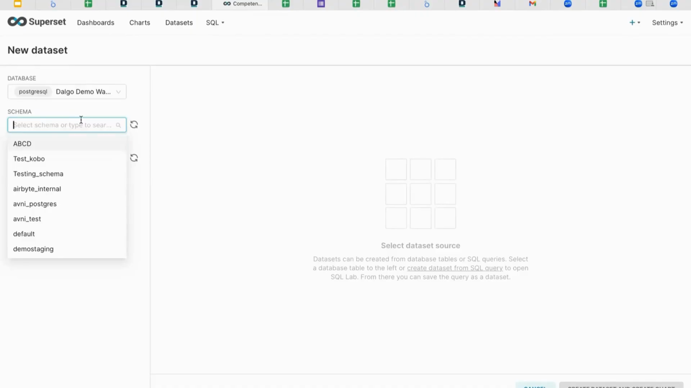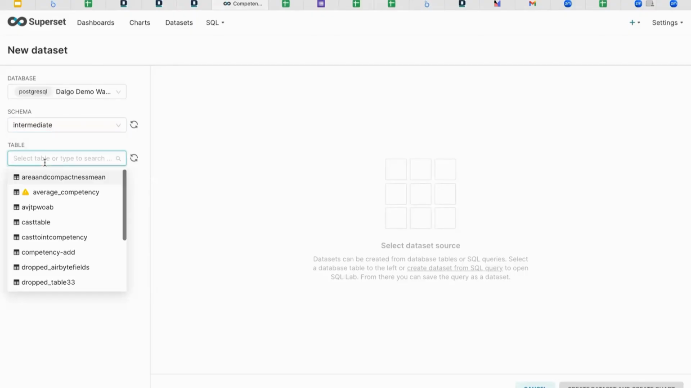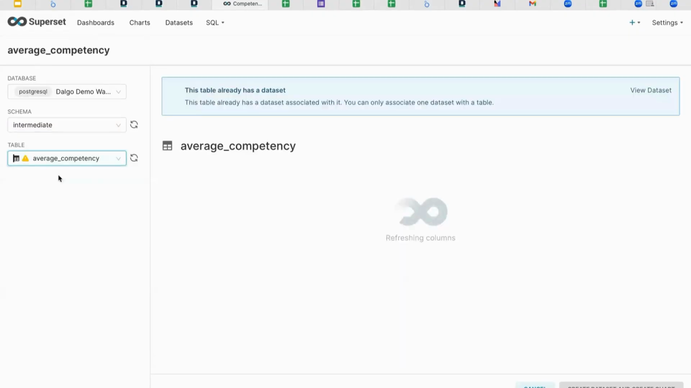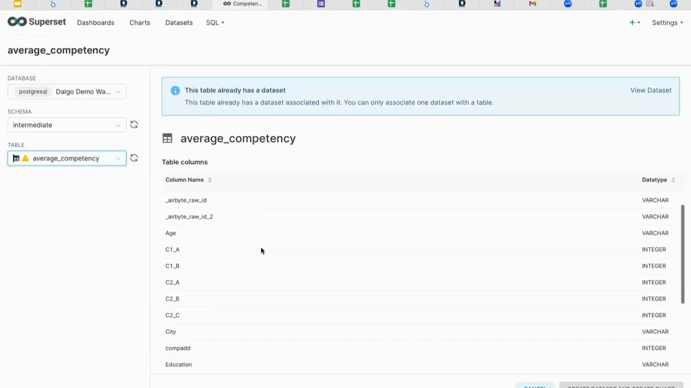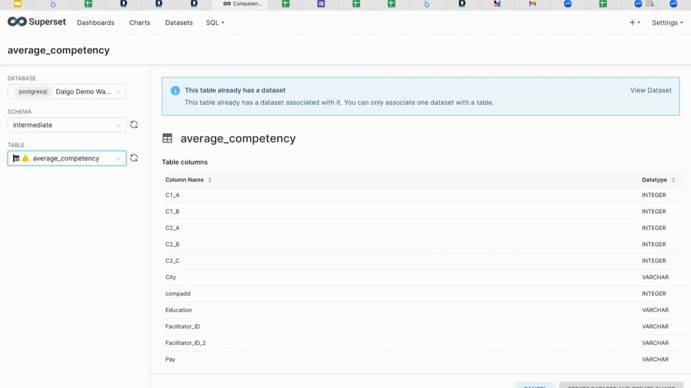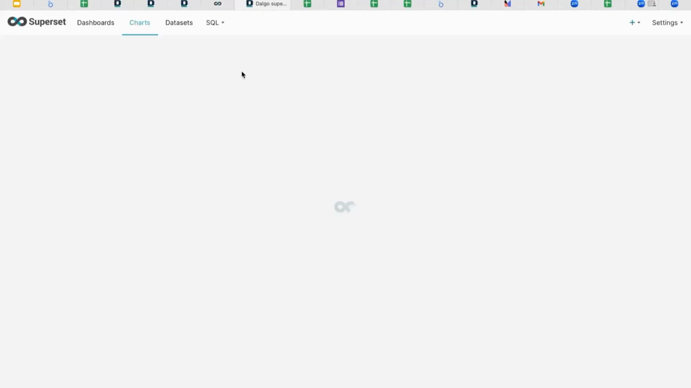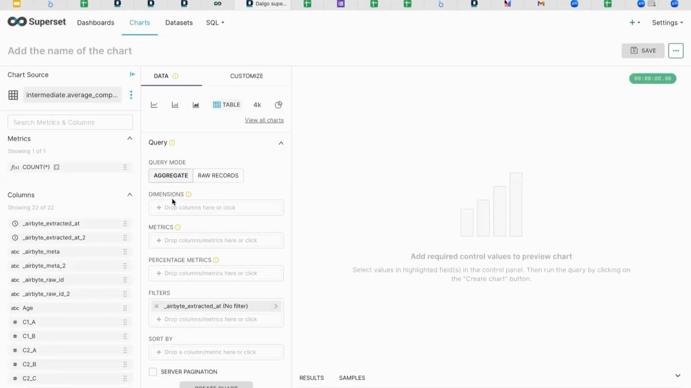This is called a schema over there. So there we saw that staging, this particular one, we have kept in the intermediate schema, and the table was average competency. Okay. So when we have loaded this you can see Create Data. Now this is already created, otherwise it would have been enabled and blue, so you can directly see your data set because it's already there and this gets added.